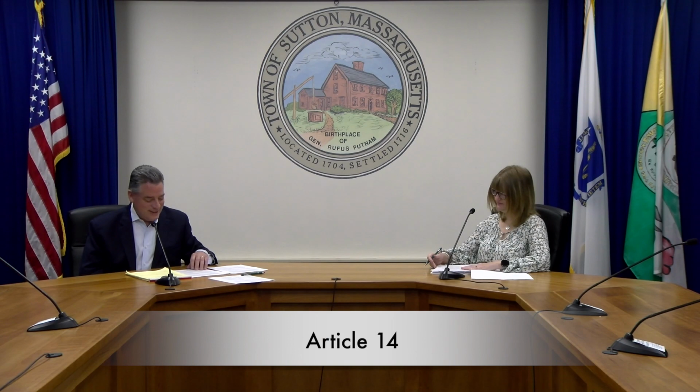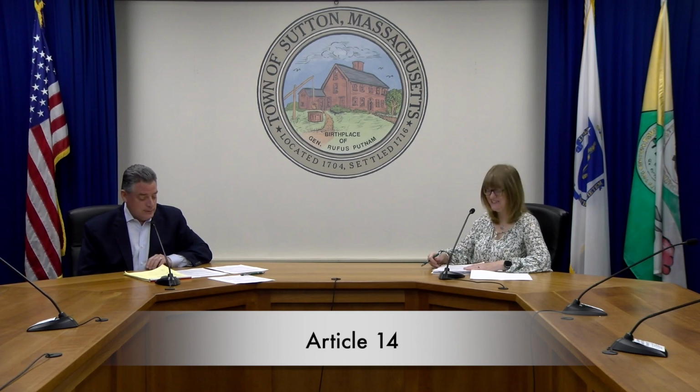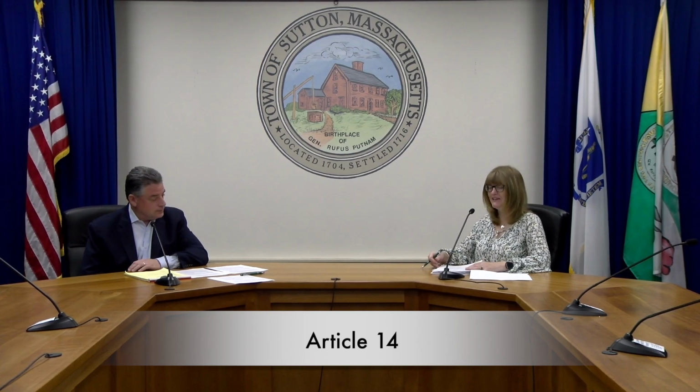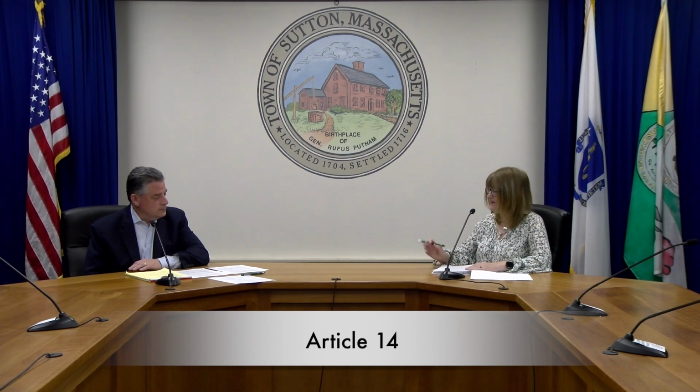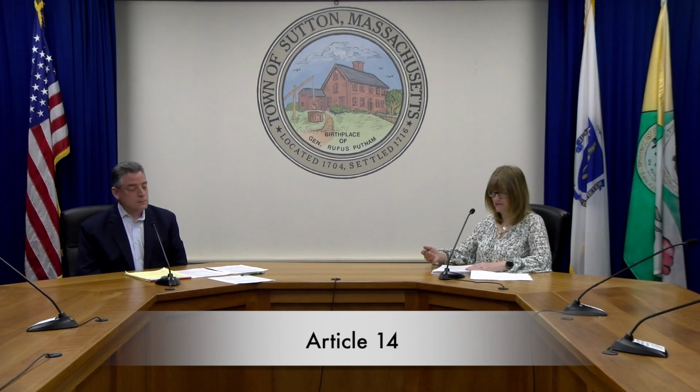Article 14 is a citizen's petition to accept Stockwell Farm Way. Jen? All right, so Article 14, it was taken a little out of order. So we had some residents petition the town to take this roadway as a public road.